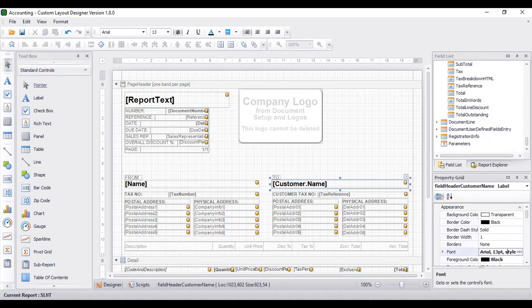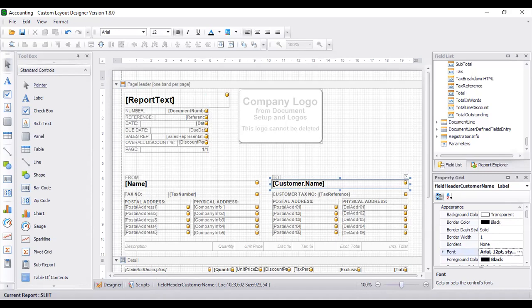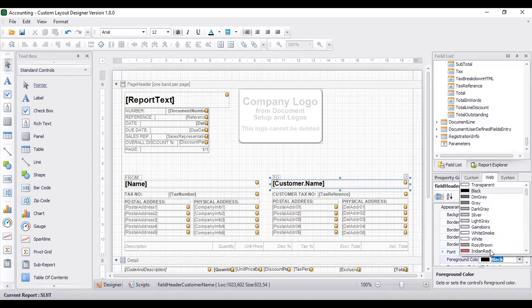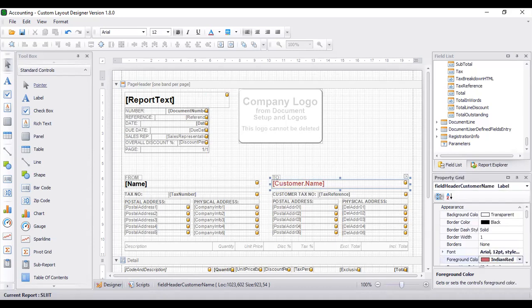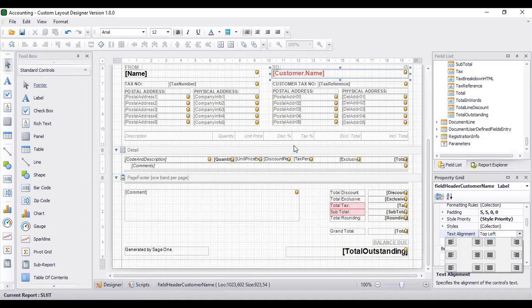by clicking this font, click on this font. You can select the font style, or you can select fonts from here. Then you can select the font style and you can select the size. Then it will change. And if you want to change colors, you can change from this foreground color. And you can set the text alignment, left, right, middle, like that. You can change this alignment.